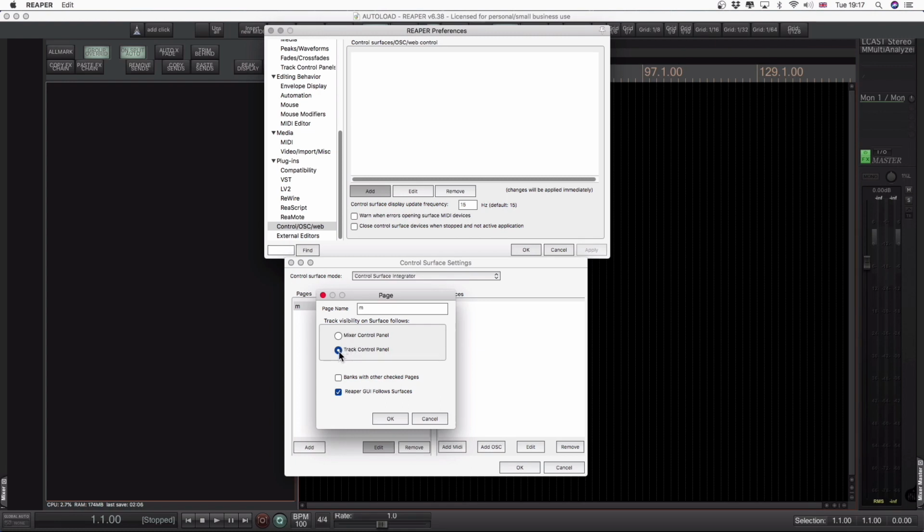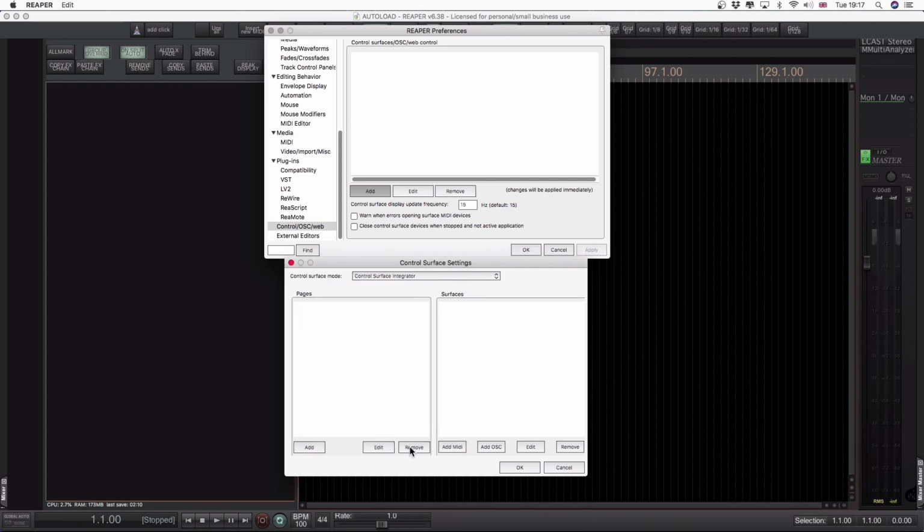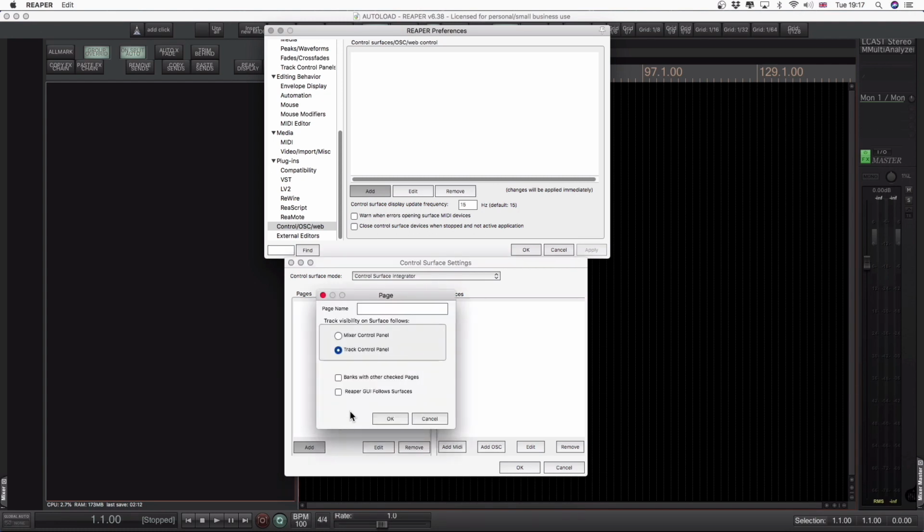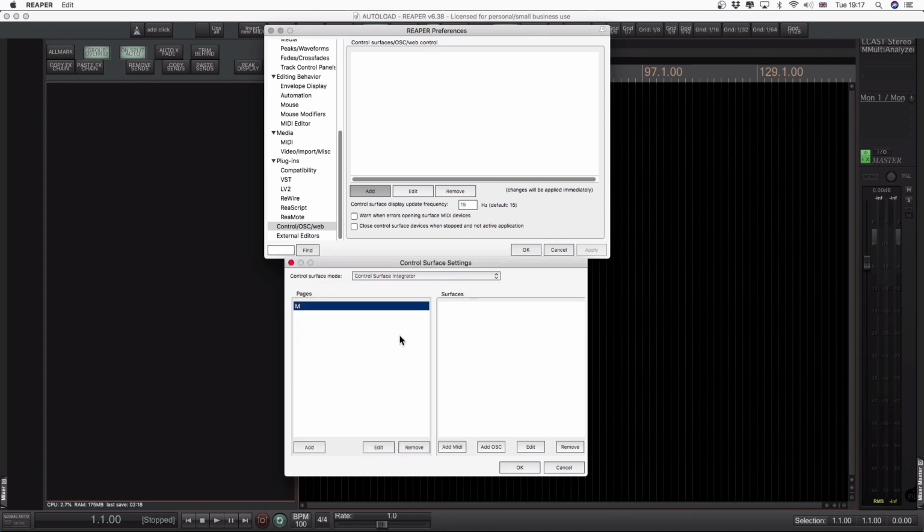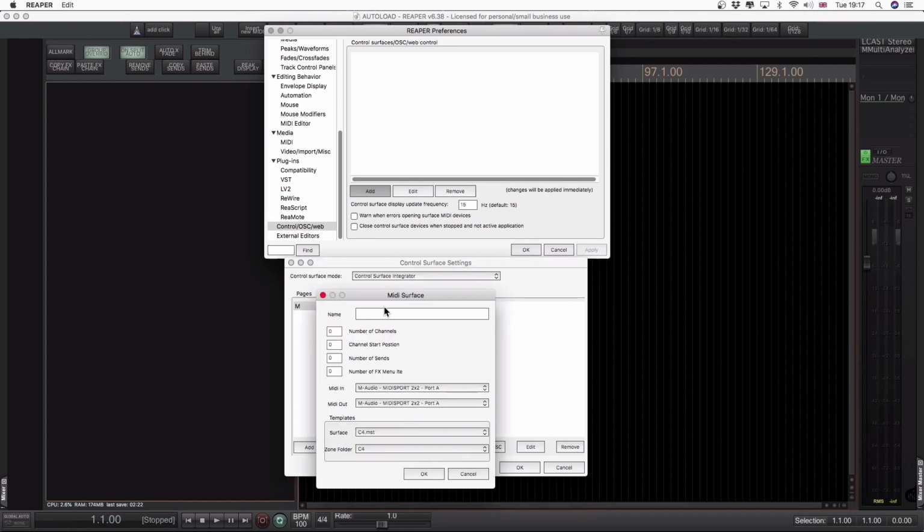You can alter these to change how CSI behaves with Reaper. It's non-destructive. Let me just add one and show you how simple it is. So just give it a page name, what you want the surface to follow, and how you want it to behave. In the right hand box, Surfaces, add MIDI, and we're going to choose the surface that is disabled and we want it to use for CSI.